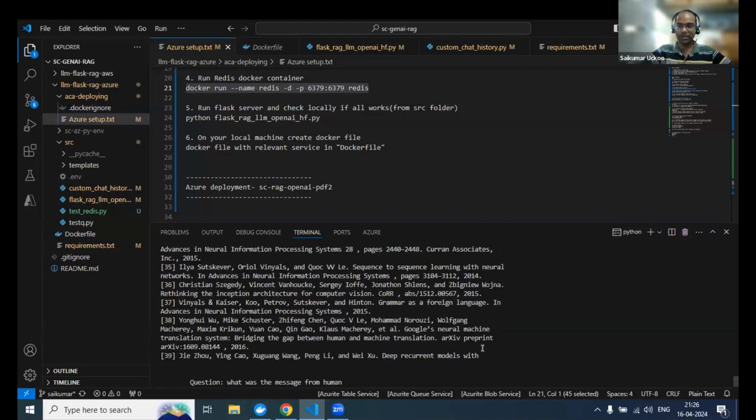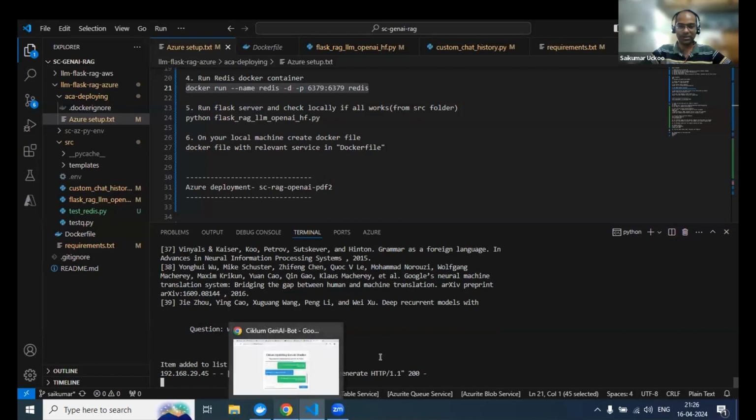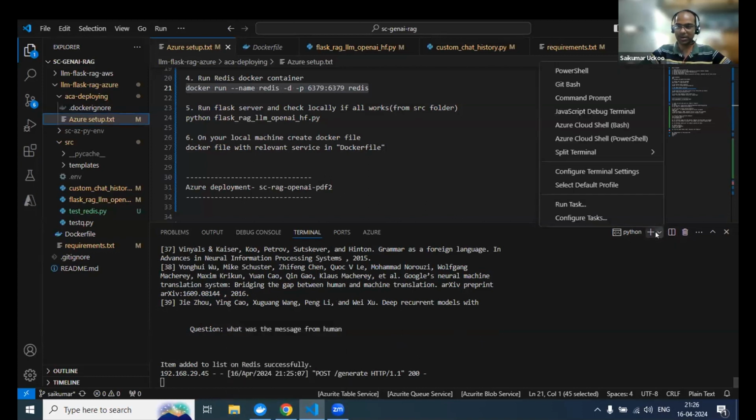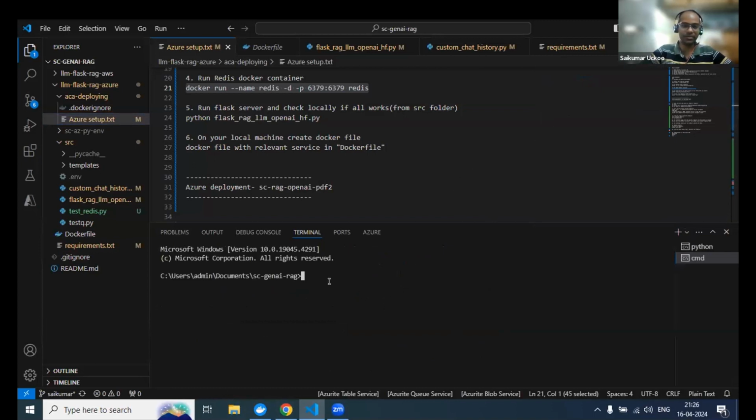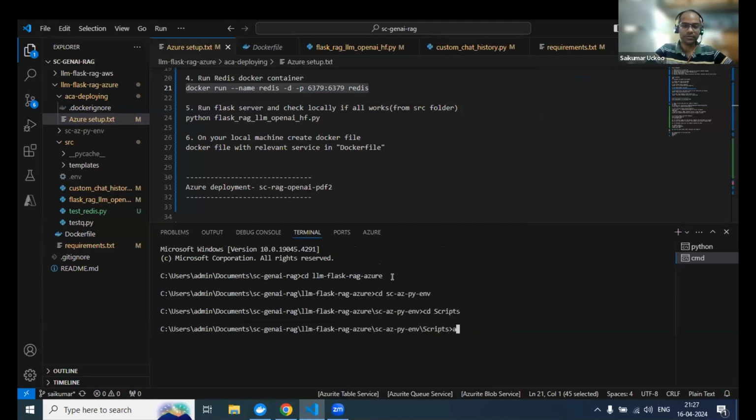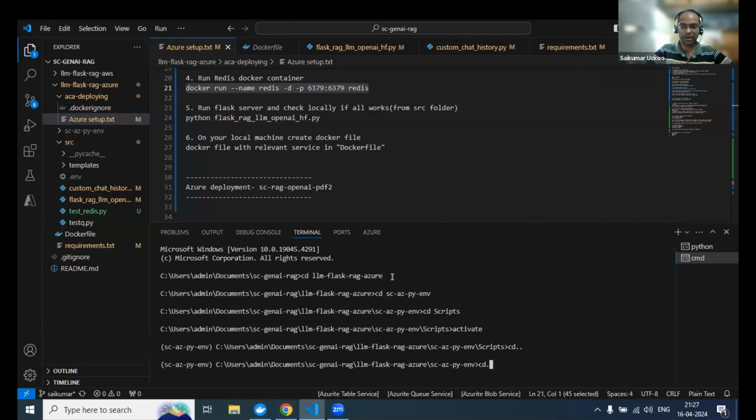Okay. In the meantime, what I'll do is start a different shell altogether, and maybe we'll get started from there. CD into LLM Azure, and we also need to activate our environment. Okay, we have done activating.